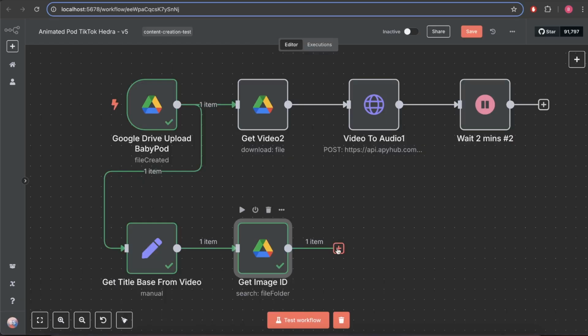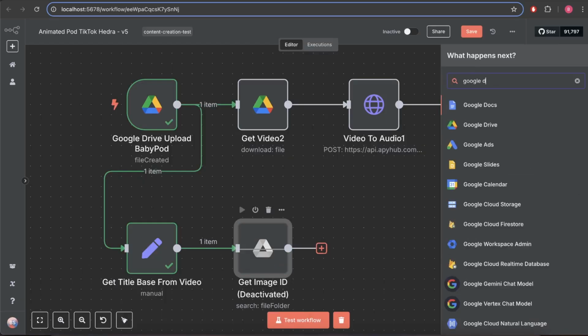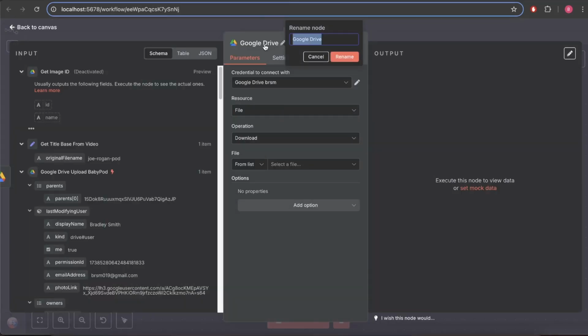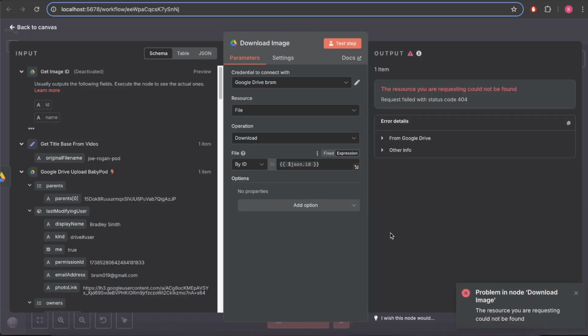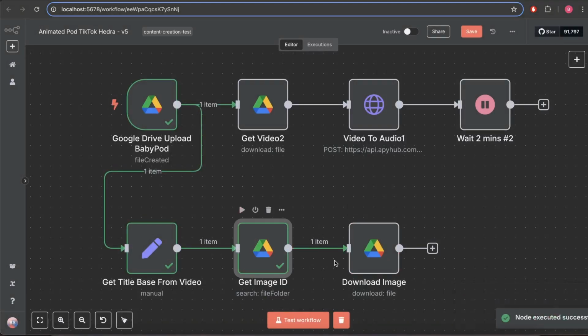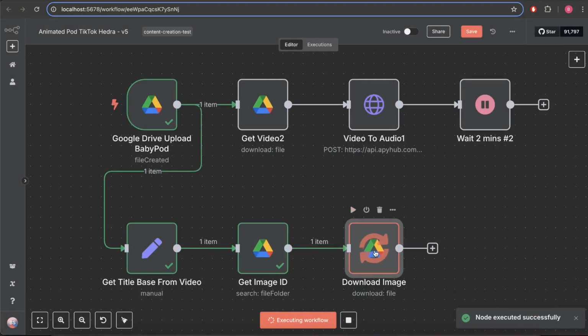Now we're going to download the image. So Google Drive, download. Let's rename this to something more useful: download image. We're going to download by ID, and that's the ID we just got from the previous node. Let's just pass the ID in here, test that step. The resource you're requesting could not be found. Okay, so that's been deactivated. I don't know why that is. If we hit D on the keyboard, rerun it, run this again.